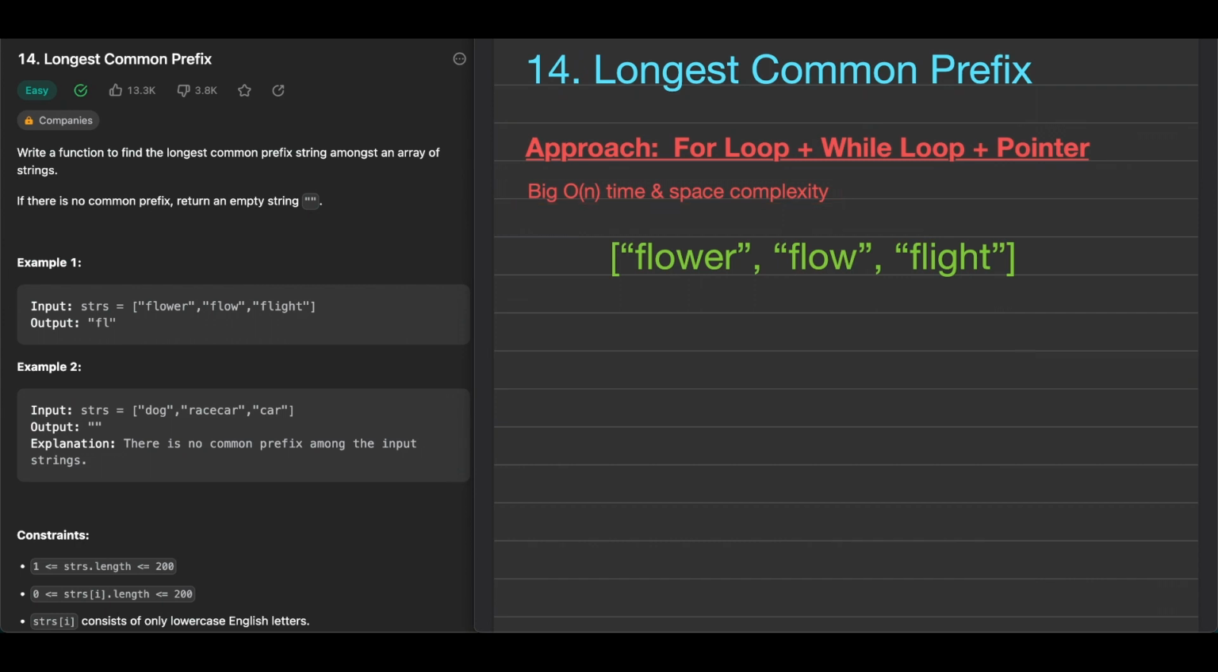Here we have example 1. The general idea is pretty straightforward. We're going to iterate through the array, starting at the first index, which is the second string, and compare each character with the character at the corresponding index of the first string in the array. So our left pointer will start at the 0 index of the two strings we're comparing, and the for loop will start at the first index of the array.